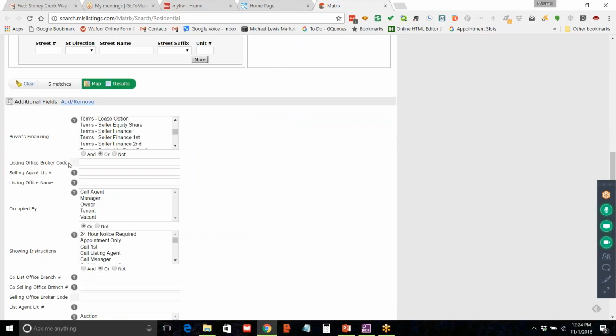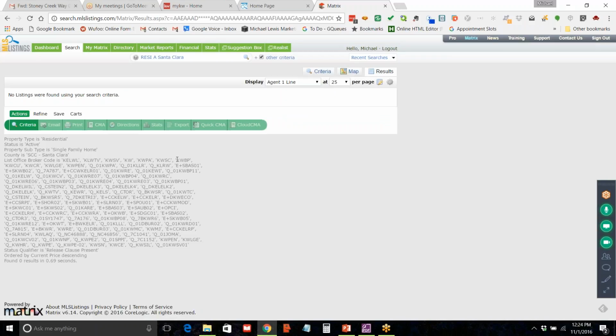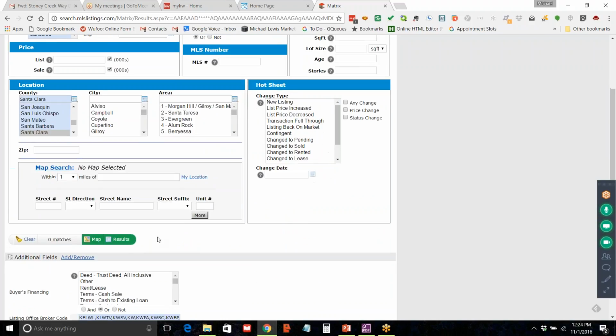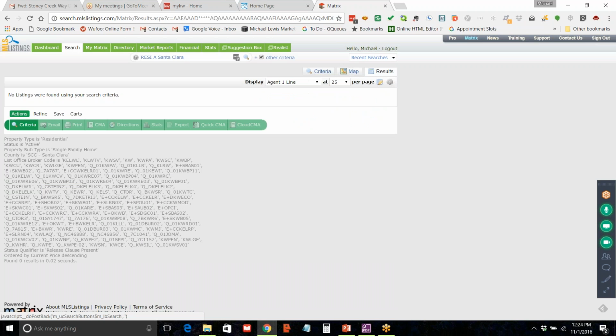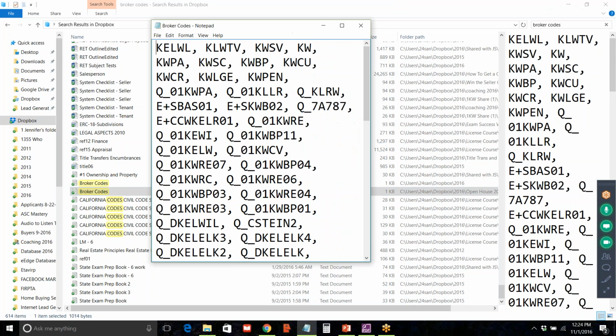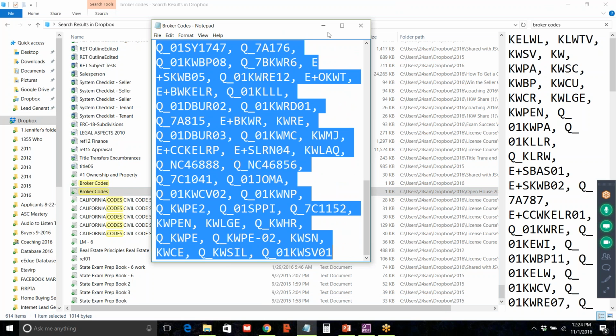And down here, by adding and removing additional fields, I've added listing office broker code, and I paste in that list, and I don't know why it's not giving me more. No listings were found. I don't know why it's not giving me any results. I've done this before.